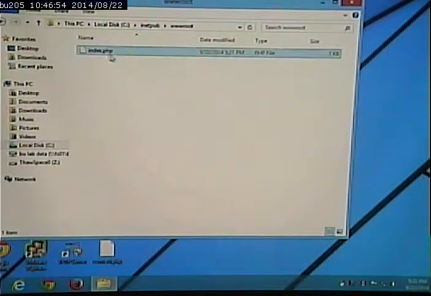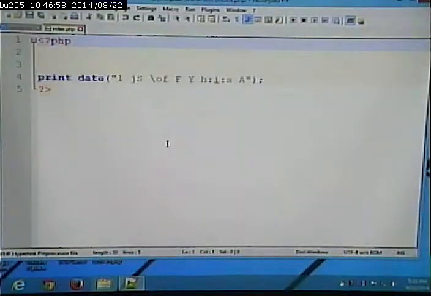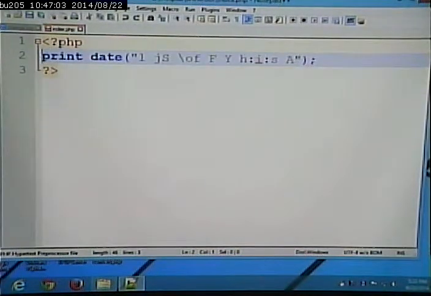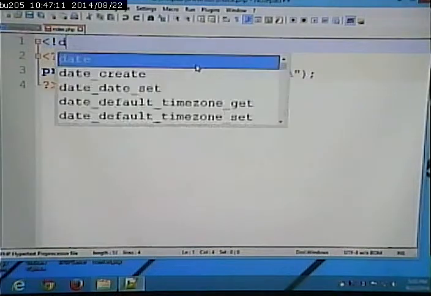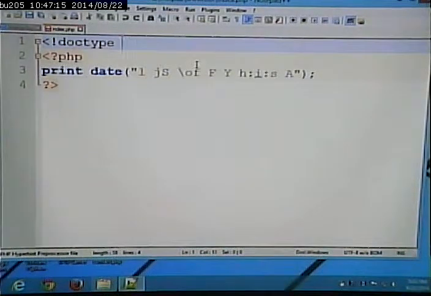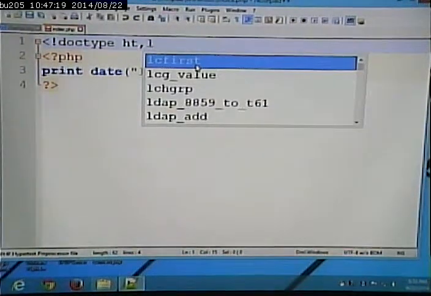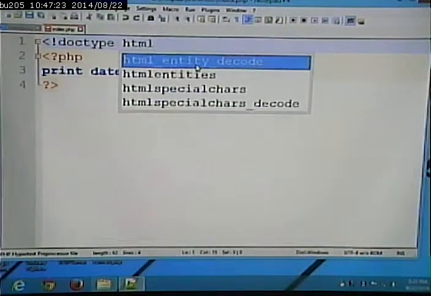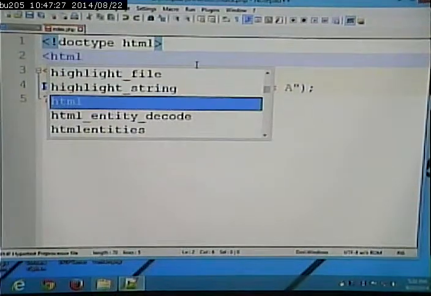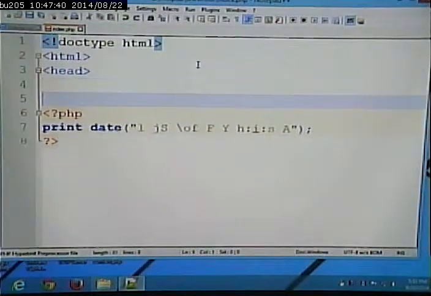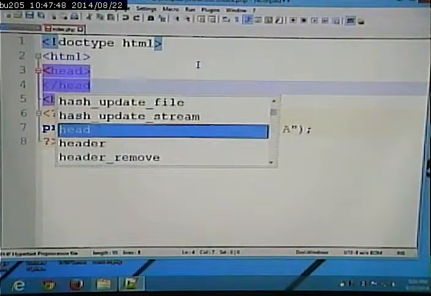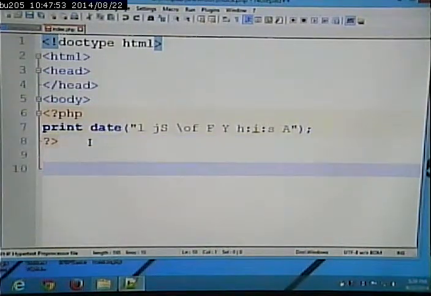All right. Now, this PHP page, I'm going to open it up, and part of this page is going to be plain old HTML. So I'm going to put my plain old HTML5 stuff that would be on every page. Doctype HTML. HTML. Head. Let's imagine that this is a news page.